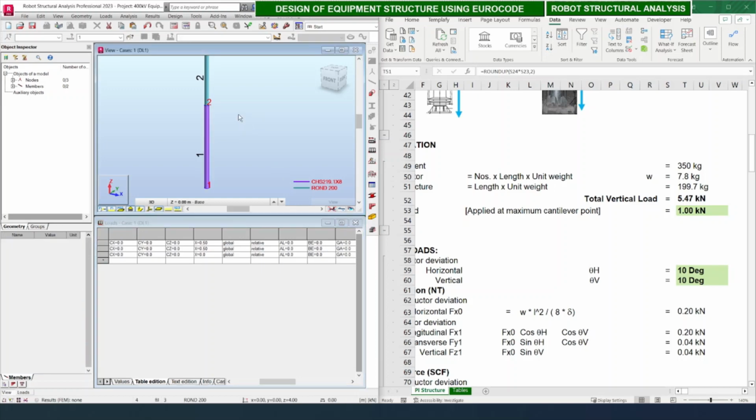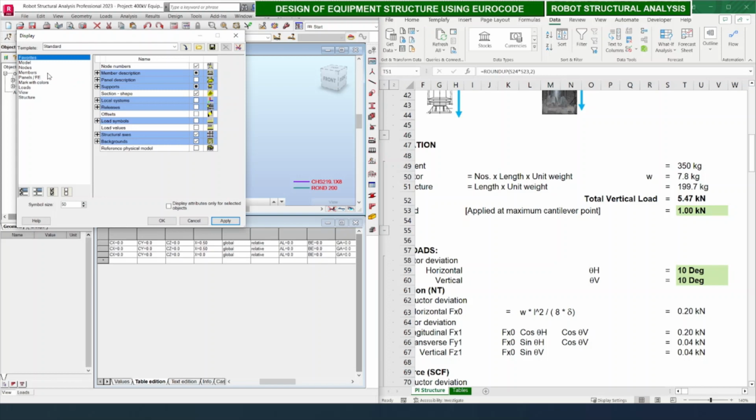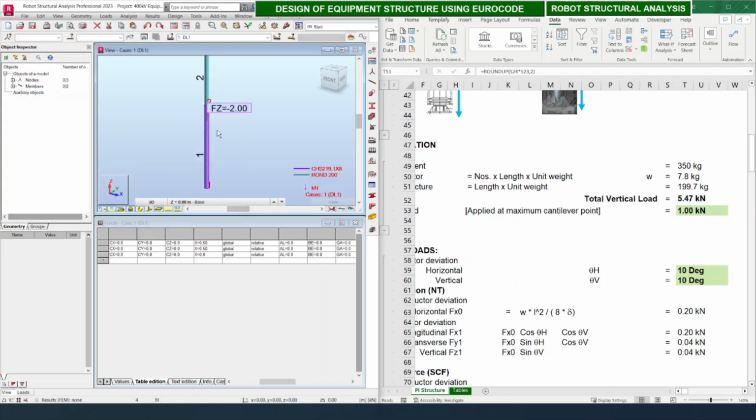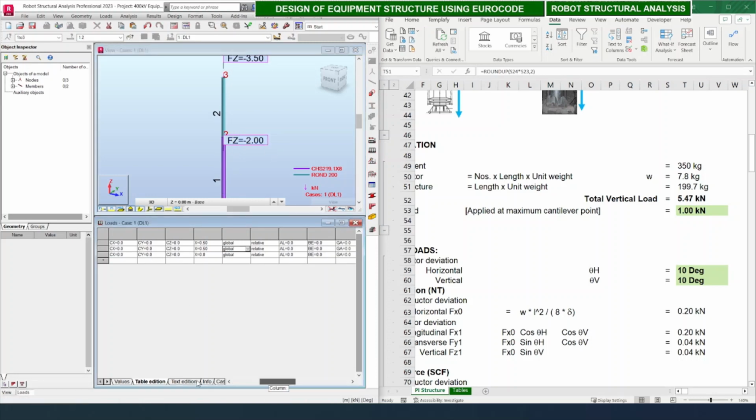In order to view the load in parallel while we are applying it, we need to right click on the window, select loads, click the load values and the load symbols which are above, and click apply, so that we can see the loads which we are entering in the table below. So finally we have applied this.